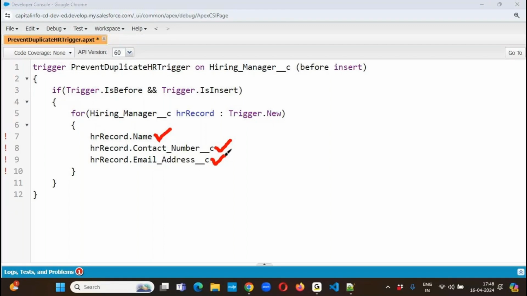Suppose the count function returns the value 0. That means with this name, this contact number, this email ID, there are 0 records. That means no record is available, so this record is the first record. So this is a new record, and it will be acceptable.